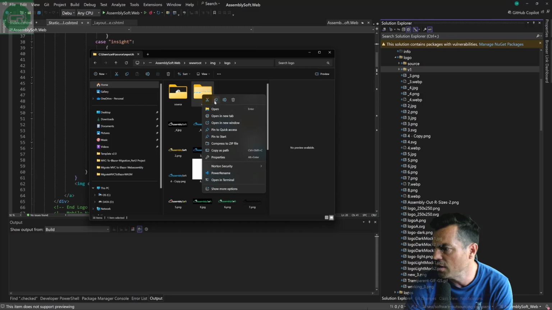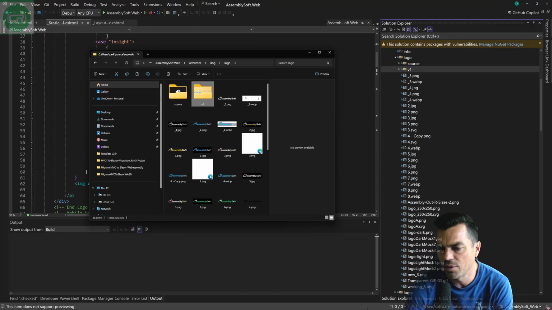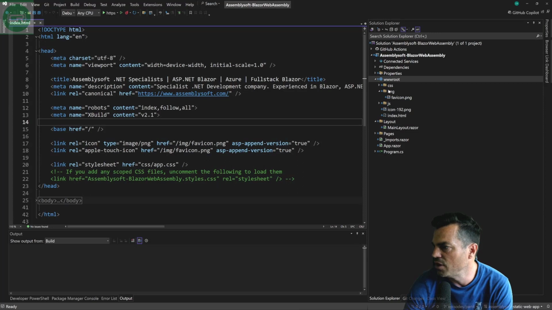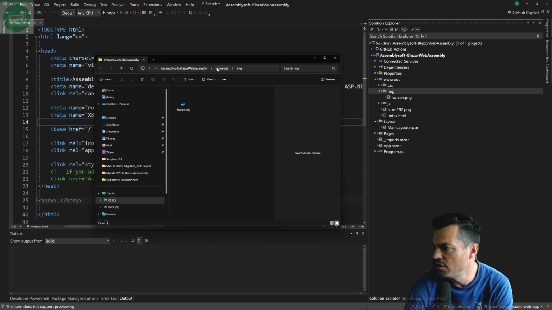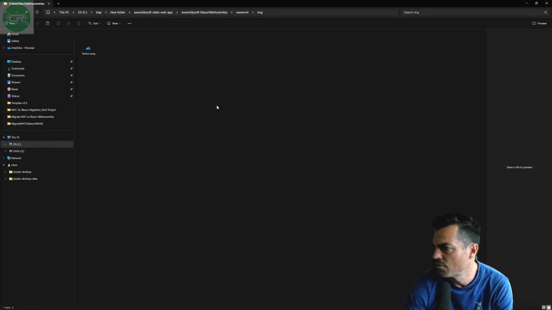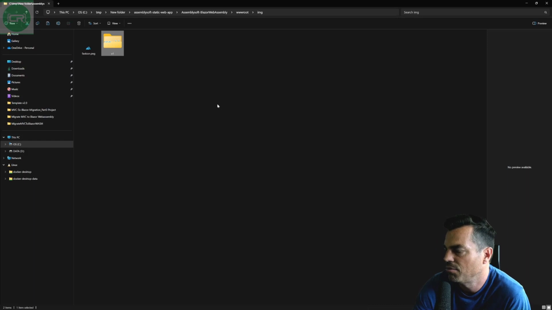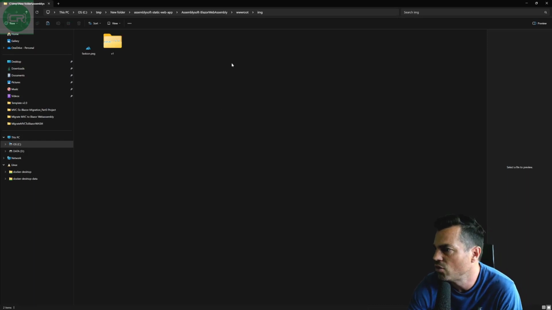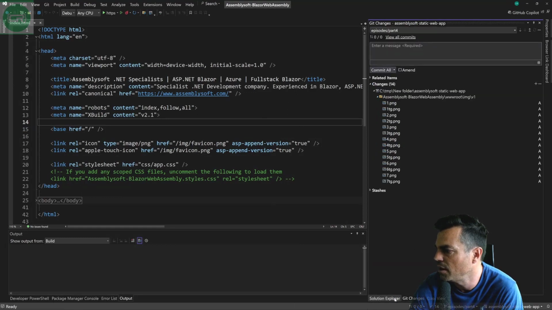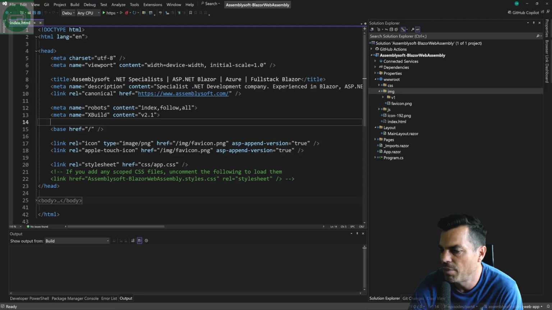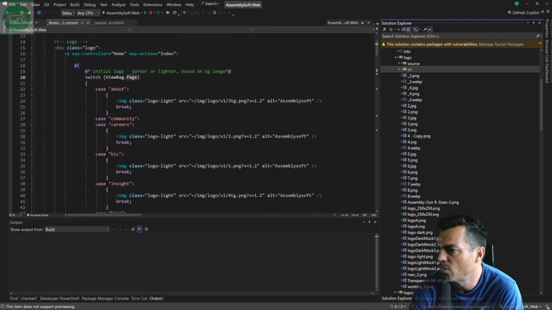And again, as we have done before, what we can do is just drop that into our Blazor WebAssembly application so that it's actually got these assets available when we come to actually render. So let's drop those in there. So that's that done. You see that showing up in Git now. And let's go back to the header component and see what we've got going on here.